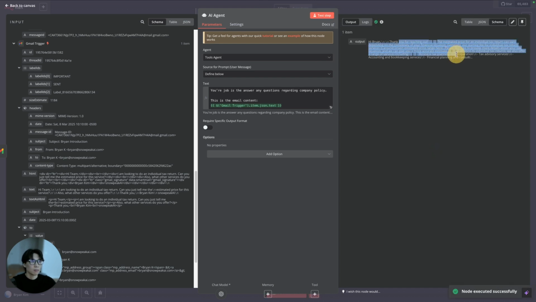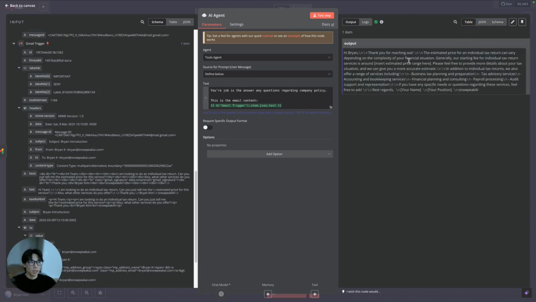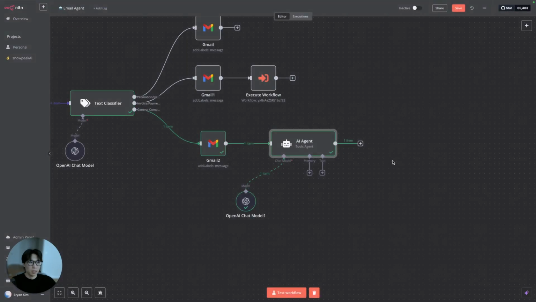Okay, so right now it's giving a very basic answer, like "it depends on your financial situation." And now it's starting to make things up, like business tax planning and preparation, payroll processing. This is not what we wanted, right? We wanted specific knowledge on your firm, so we're going to give it that kind of data.